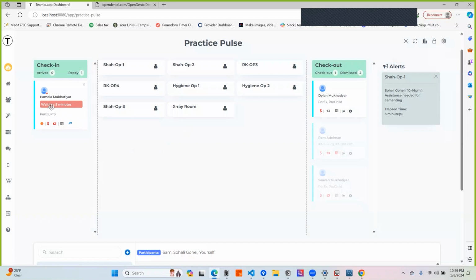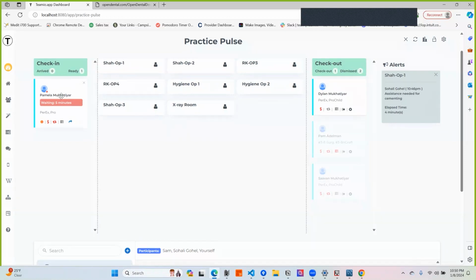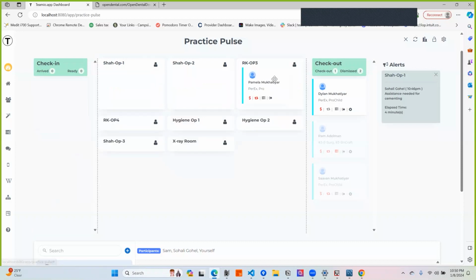And there you go. It actually popped up just now, waiting for 5 minutes. So this patient has been waiting for 5 minutes. That's why the alert came up. So now you realize, okay, the patient has been waiting. Now they're ready to come back to the operatory. You can move them in any that you see necessary. Go ahead and do that.